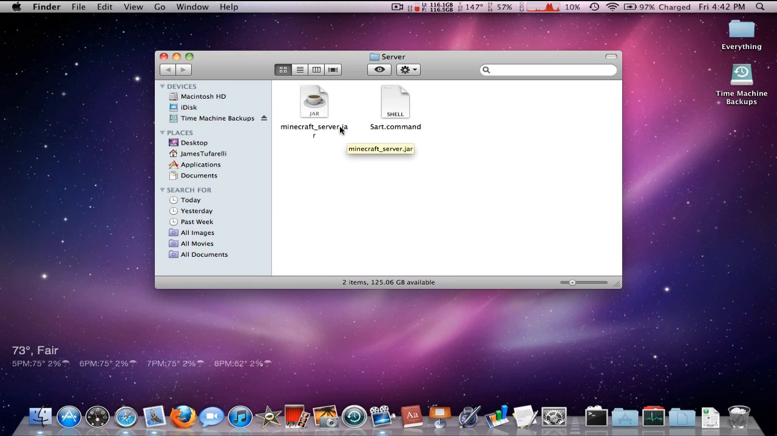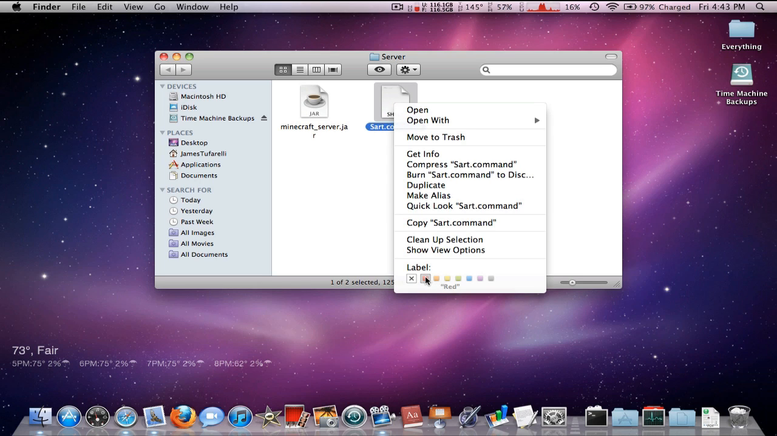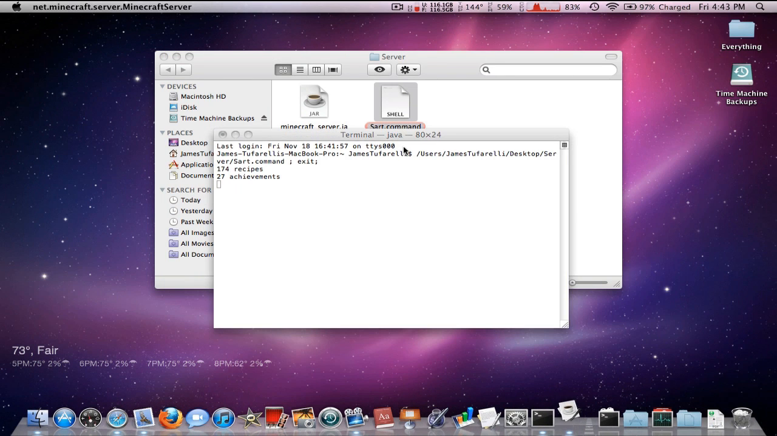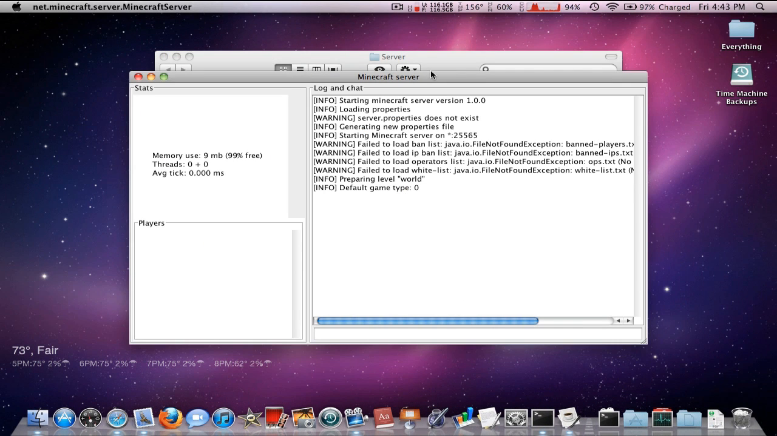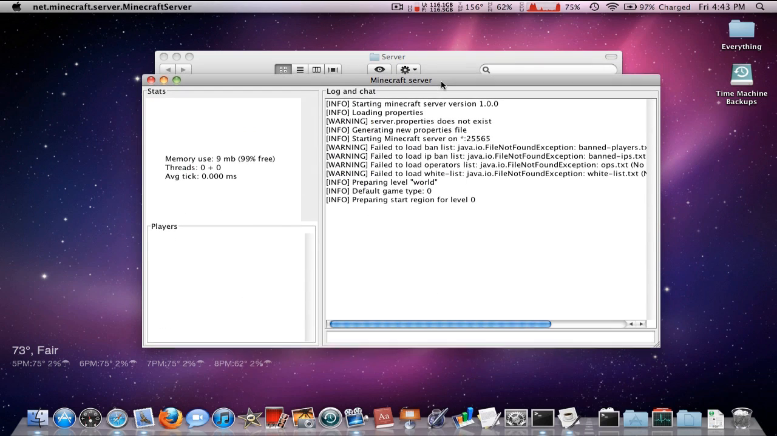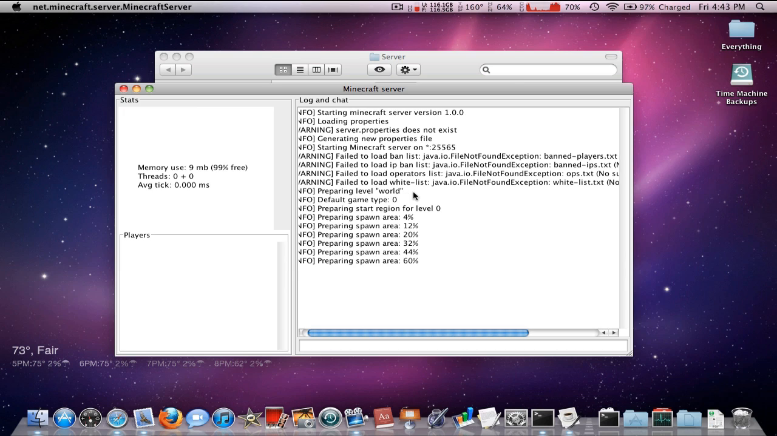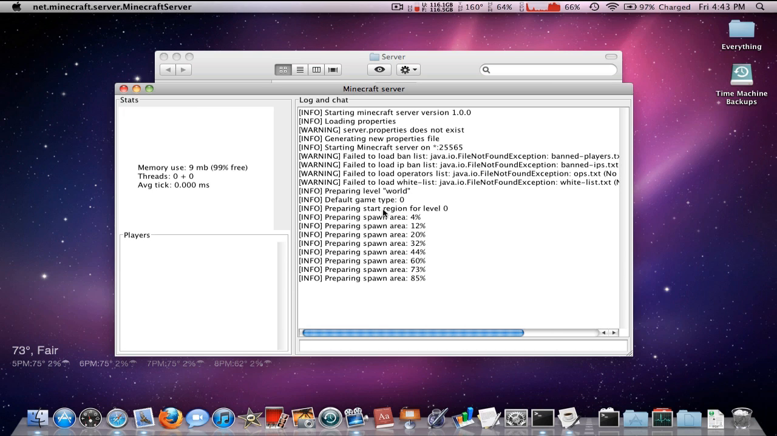Okay, so to run the server, you actually just double click on the start.command. Don't click on this, so I'm just going to highlight it in red. I right click and highlight it in red. That will make it just a lot easier to see. So just go ahead and double click the start.command. It should open up a text edit or terminal and this window. Give it a few seconds to load up. Now it's going to give you a lot of warning errors and a lot of weird stuff, so just don't worry about it.